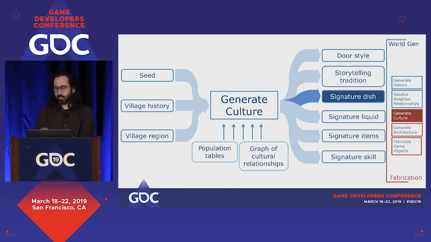So back to our steps here, where again, we're in step 3 of our 5 steps on our journey down Abstraction Mountain into Concrete Valley. We just picked a storytelling tradition. Let's look at another output. So let's pick a signature dish.